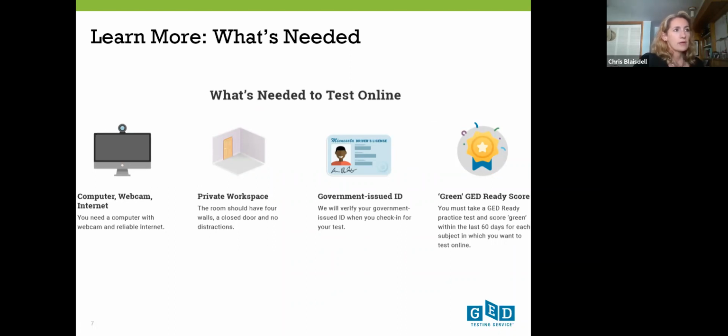This is where we talk about just at a high level what's needed to test. And we want to emphasize these 4 things. The government issued ID essentially is the same as testing in person, but these other 3 are unique to the online proctored test. Obviously, we talked about the equipment and system setup. The private workspace is important for people to realize. Just because you're testing from home doesn't mean that you can just be out on your deck and have friends and family walking by. You are creating your own little testing center within your home that needs to be private, and you need to be alone.